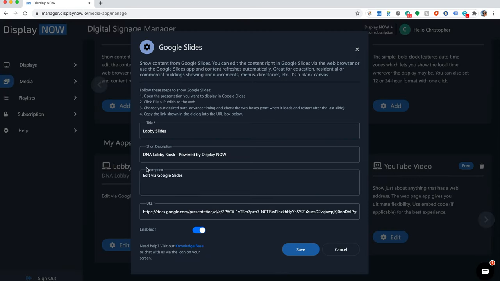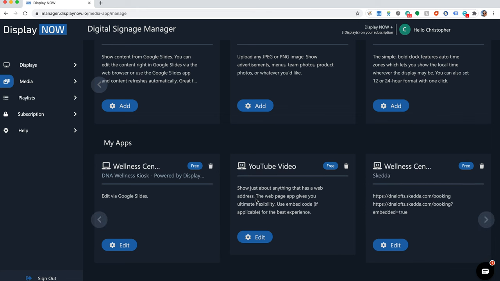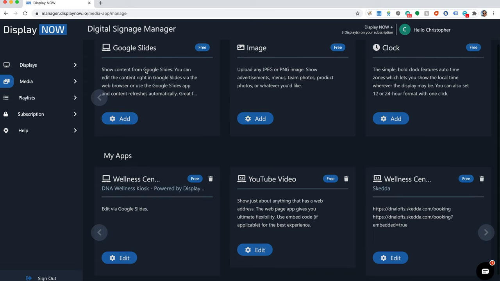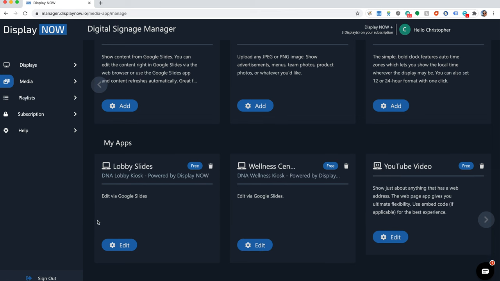Here we've got slides set up already. So we've got the publish to the web URL from the Google slide deck popped in here, and there is a slide deck for the lobby and a slide deck for the wellness center. You can show YouTube videos using the web content app, using the embed link, and here we've got a schedule that is shown in the Wellness Center as well.